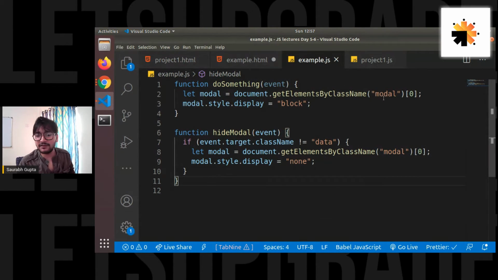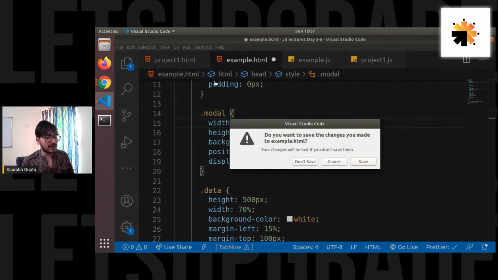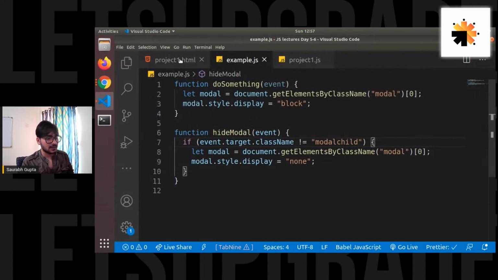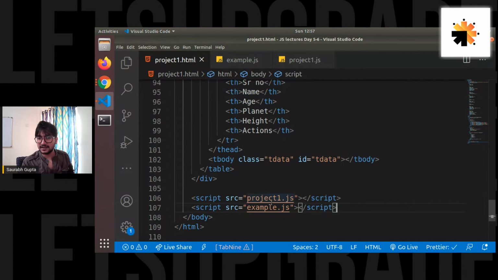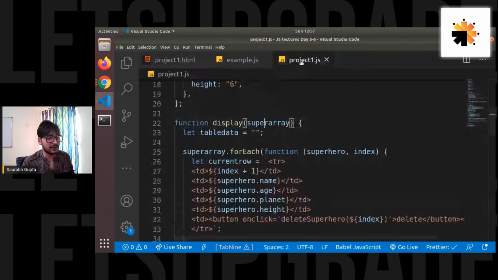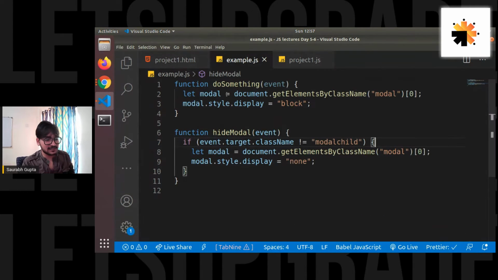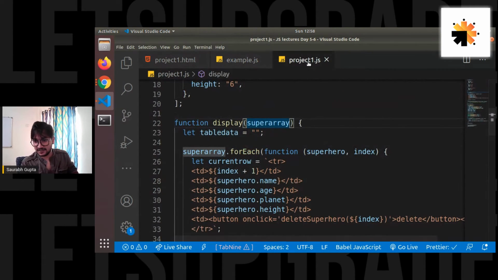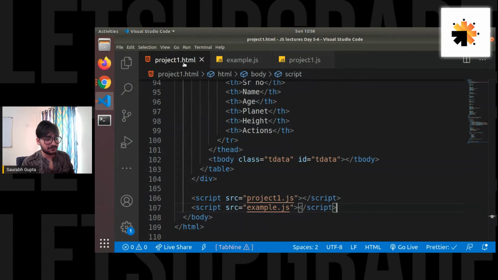But we didn't do it with data, we did it with model. We just have to change this name. That's all. Now see, with my project1.html, I have linked two JS files, so I didn't mess up the code. I don't have to copy the example.js code to project1.js. I have linked two JS files with one HTML file and I can write JS in both of them. Is this clear?